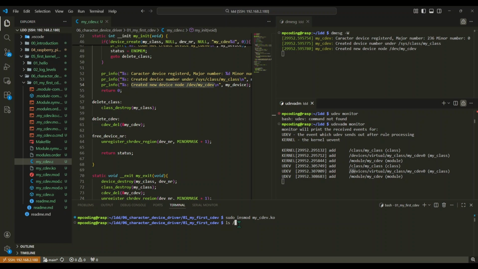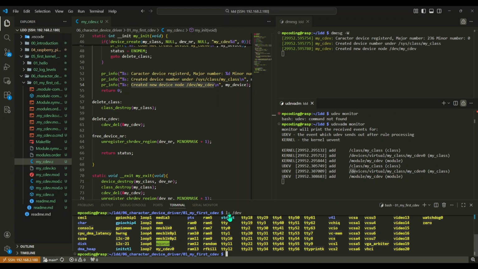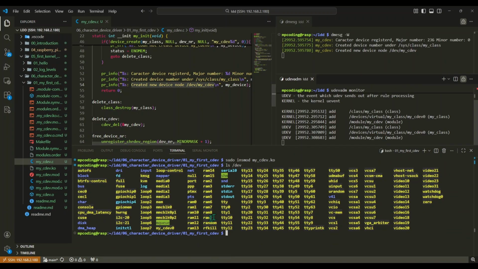Now, let's look at the /dev directory. You can see that the my_cdev0 node has been added. This confirms udev created it automatically from the device_create call. It was created under major number 236 and minor number 0.